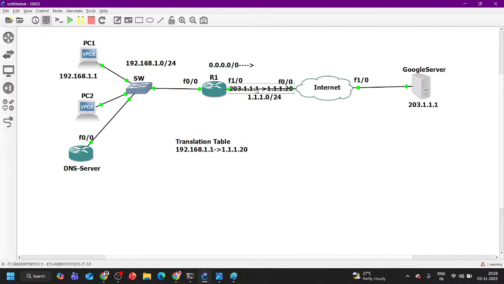So there will be a route for this public IP address, that this network is connected on F0/0. The ISP router will forward from here, and the router is going to check the packet again: is the reply matching my translation table? Yes, the destination IP address is 1.1.1.20, and I have translated this private IP address into this public IP address. Means now I need to revert back, right? Now I need to translate this public IP address into the private IP address 192.168.1.1, and then it will forward to the PC. This way it is going to work.